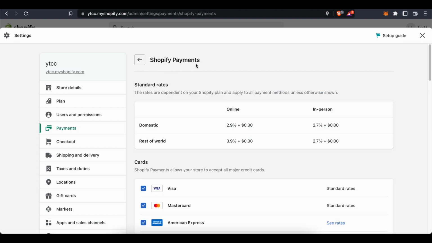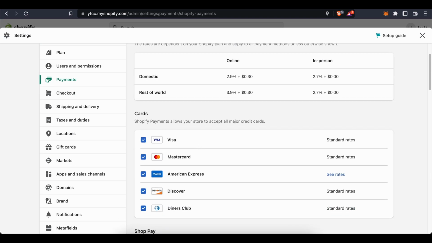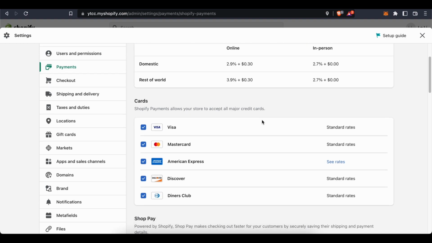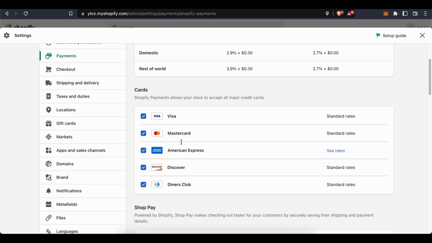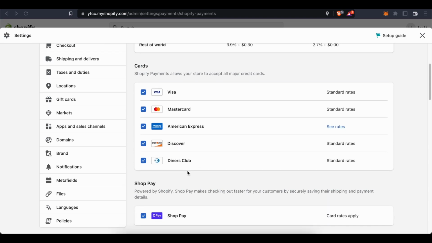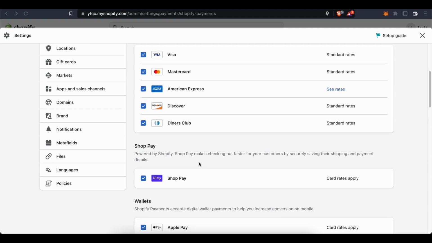So you see on Shopify Payments we have standard rates. The rates are dependent on your Shopify plan and apply to all payment methods unless otherwise shown. Then we have the cards. Shopify Payments allows your store to accept all major credit cards. So we have Visa, MasterCard, American Express, Discover, and Diners Club.